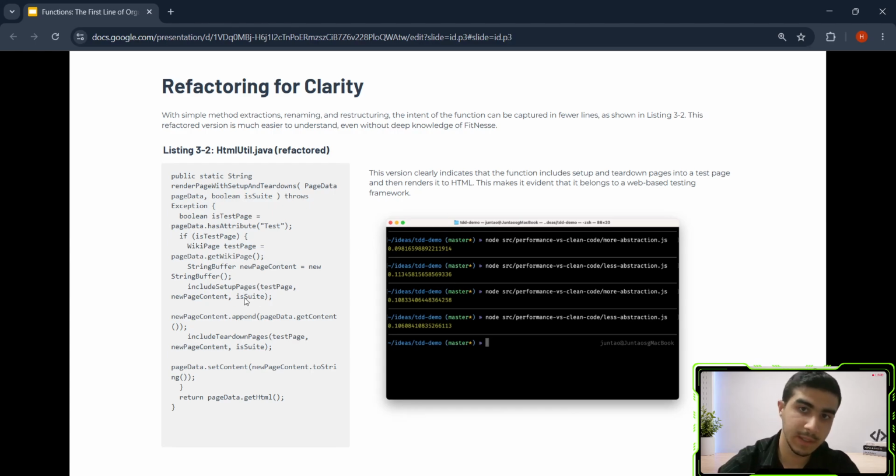Now let's look at listing 3.2 to see how we refactor for clarity. By extracting simple methods and renaming things, we capture the intent in a few lines. This refactored version is much easier to understand. It clearly shows that the function includes setup and teardown pages and then renders them to HTML. It's clear that it belongs to a web testing framework.